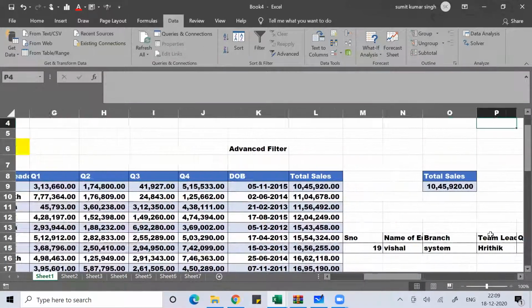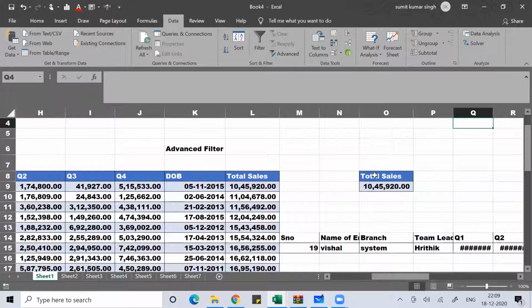Let me try date of birth also here. So date of birth, DOB.